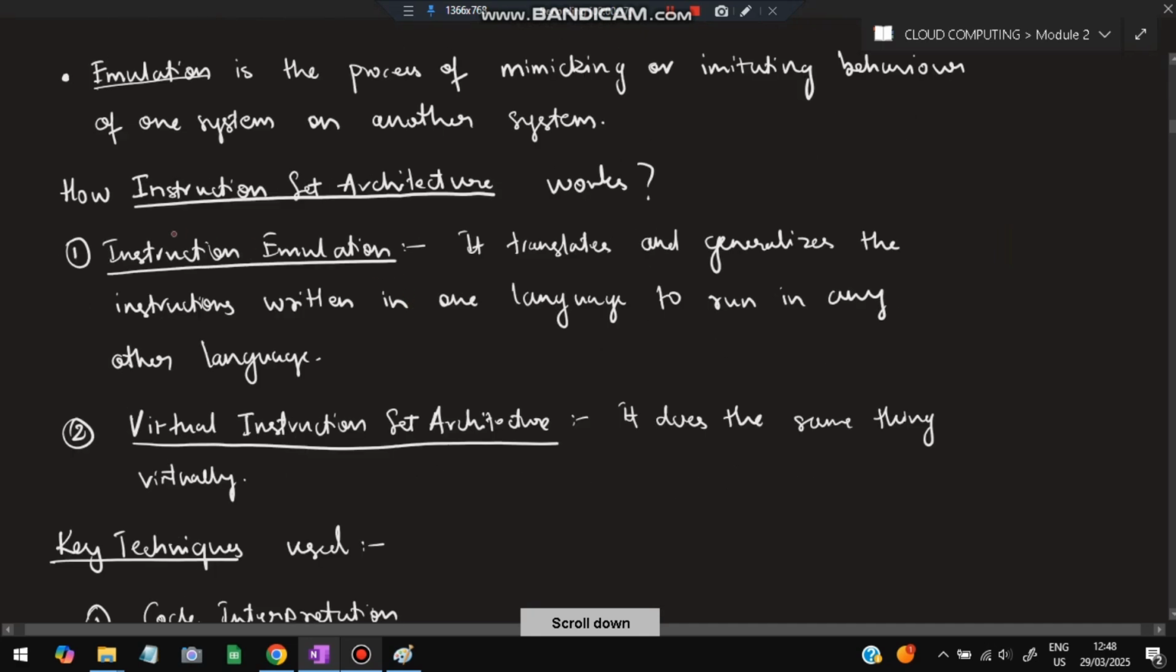Now how does instruction set architecture work? The first step is to translate and generalize the instructions written in one language to carry out in any other language. Suppose I wrote in HTML, it's not HTML, I'm just taking an example. You wrote in HTML and you want the script to be running in CSS. So what you will do, you will use the instruction set level architecture features and you will translate it into a general language, so that it will be able to run in the other language.